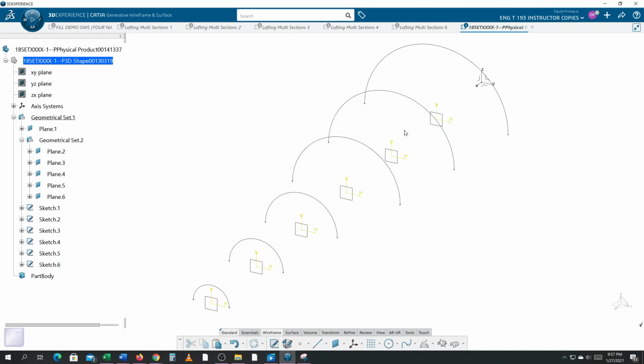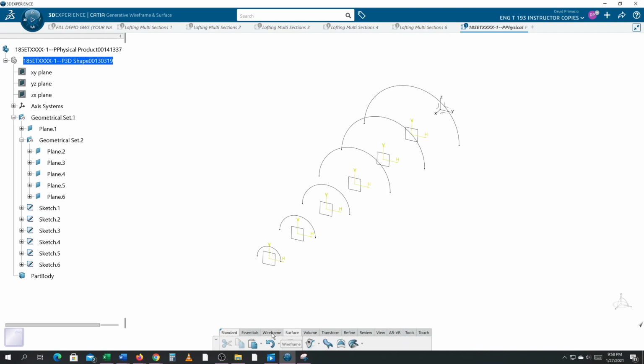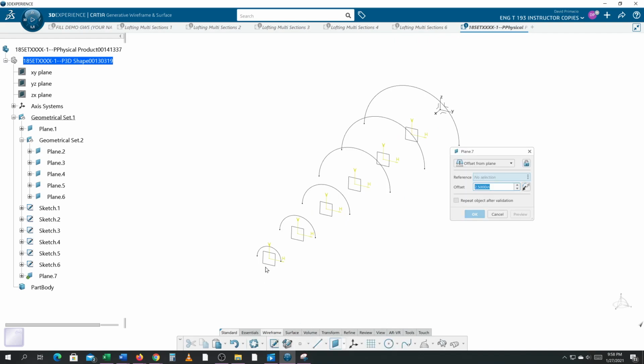So each one is its own sketch. You can see in the tree I have 6 different sketches, 6 different planes to go with those sketches. Okay, again, you create a plane. Create all your planes 2.5 inches apart. Okay, it's very simple. You simply go to the plane command, select a plane, type in 2.5 inches, say OK, and that will be 2.5 inches from the other one. Okay, and then you use that plane to create a sketch.